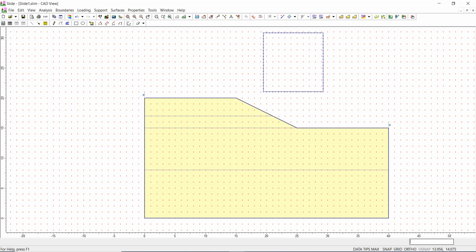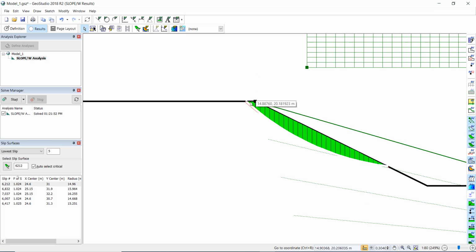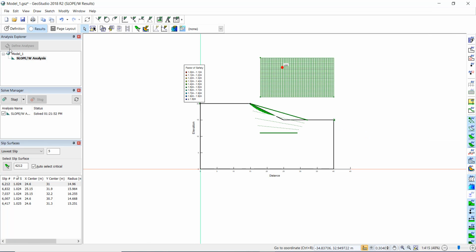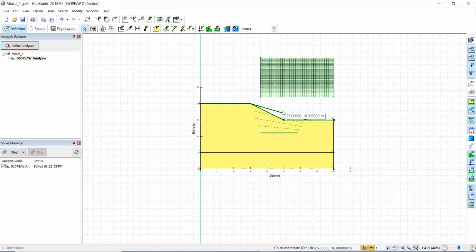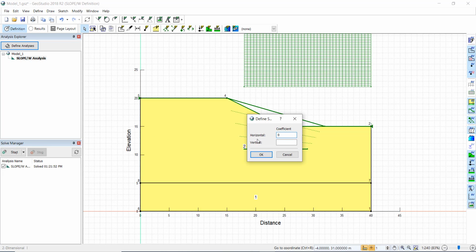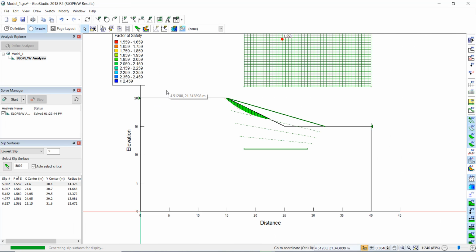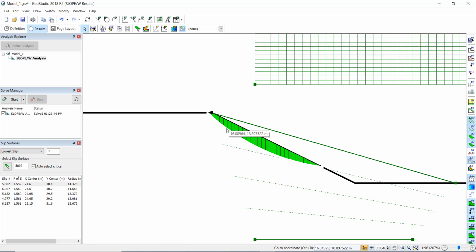Here, comparing to this one. I will go back here to the definition. I will go here to define and I will go to seismic. I will make it 0. I will say OK. I run it one last time. So this is the value.